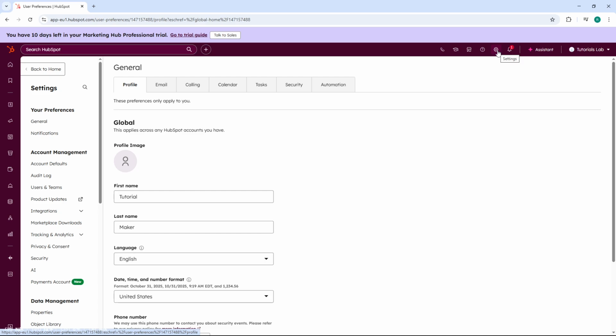Once you click on Settings, you'll be automatically directed to the General tab. This is exactly where we need to be to configure your calling preferences. The General tab serves as the starting point for most account-level configurations, so it's good to familiarize yourself with this section. Now look at the menu options displayed at the top of the Settings page.